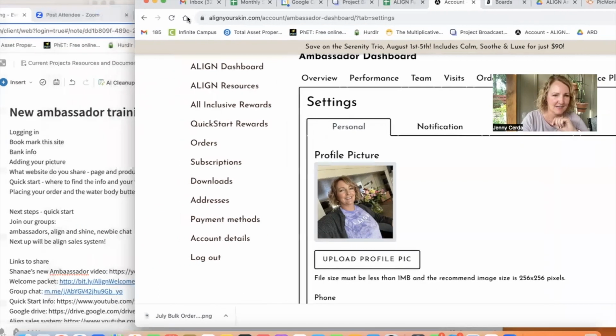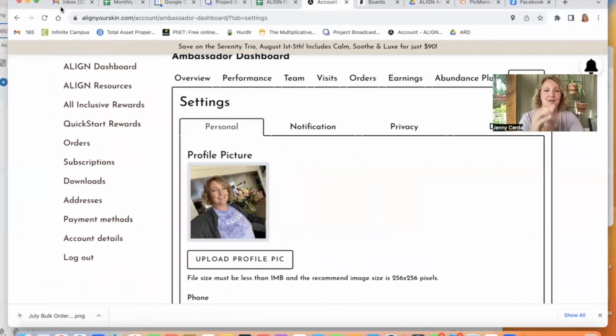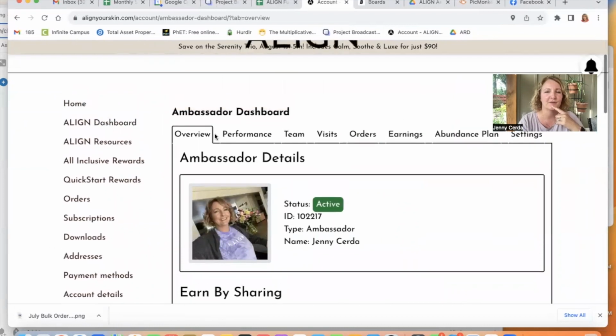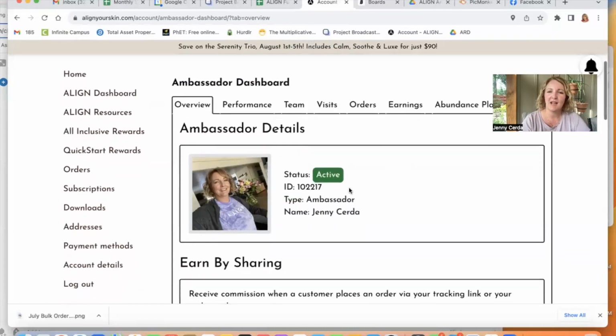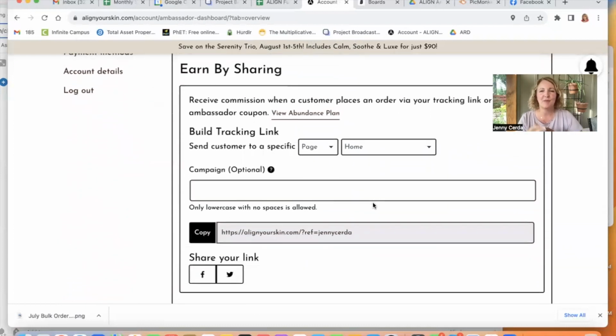All right. What website do you share? This is such a good question. Okay. So you're going to go back to, am I right on this? Overview. So we're still in the Align dashboard. And you're going to overview and you can see my face here and my ID number and all of that stuff. And then you scroll down a little bit and it says earn by sharing. And this is where you get your link that you're going to share with people.